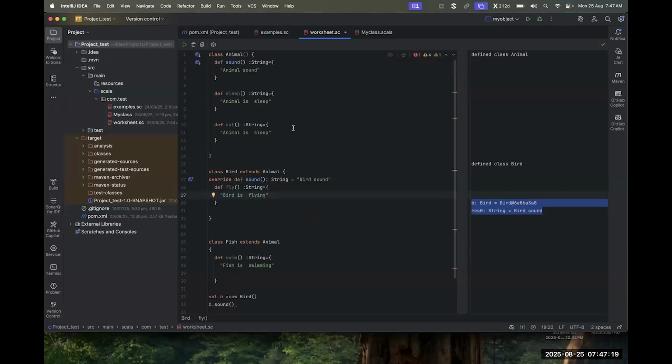Now what I was talking about, abstraction. As we can see, sound, sleep, eat should be for all the birds and fish. And if I talk about this animal sound, maybe if it is implemented in bird, what do you think would be better? Shall I use this only, or shall I create another bird sound? Anything is fine. But basically, in abstraction, these are a few things you have to remember. In abstraction, we will be using the keyword abstract.